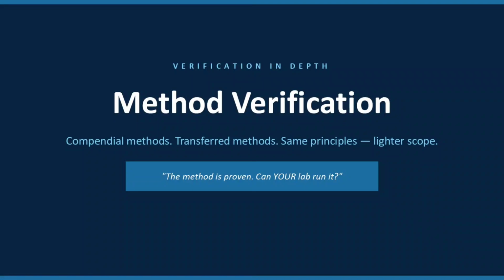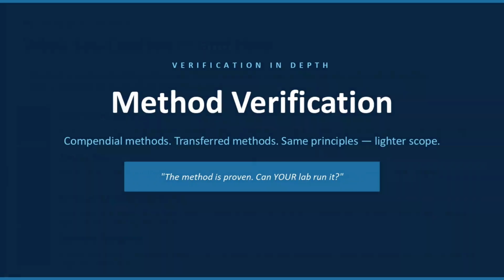Second, when a validated method is transferred from one site to another within the same company or from a contract lab. In both cases, the method itself has been validated. The validation evidence already exists. Your job is not to repeat that work. Your job is to prove that your specific laboratory can reproduce the published performance.